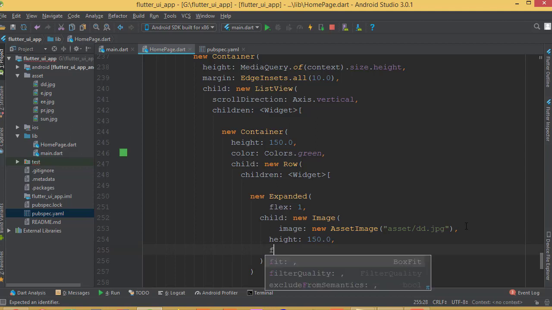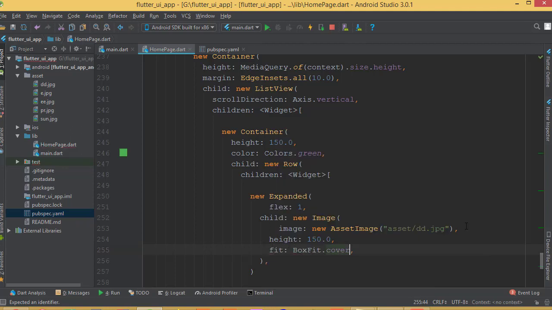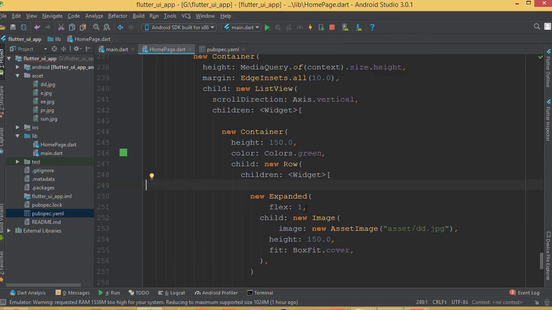And now we need to use fit, BoxFit.cover, it will give us the exact size of our image. If you don't use BoxFit.cover, you will see a different size of image. Now run it. So now we can see our image here, but here we can see the full image because as of now we have only one Expanded item or only one row item.